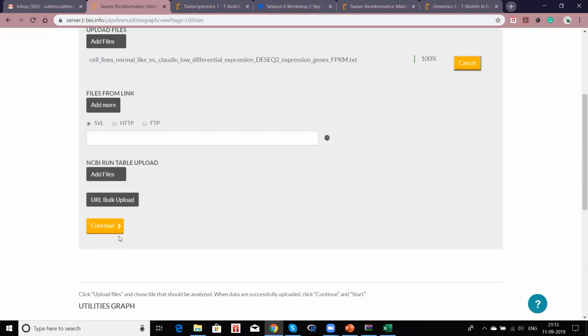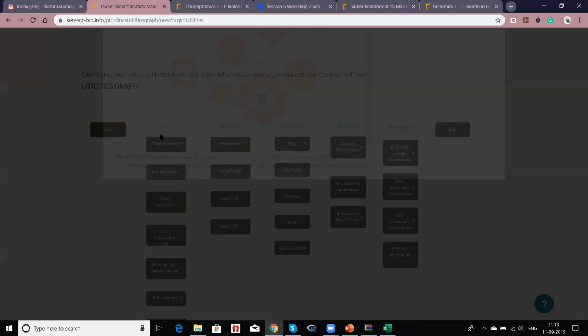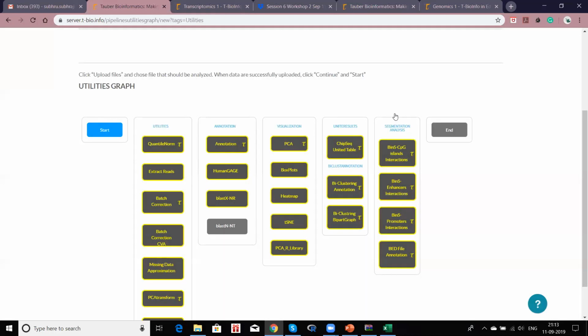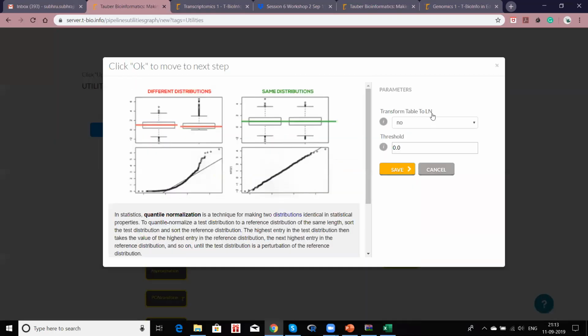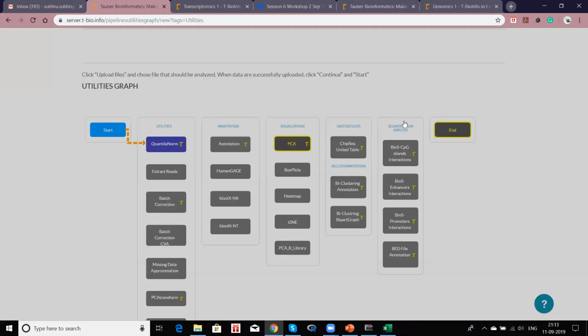My file is uploaded. Let's click on continue. We will click on start. Here's the utility section. We'll click on quantile normalization. And here you can see the option comes, transform table to LN, logarithmic number. For this particular pipeline, I won't be setting any threshold, so let's keep it 0, 0. I think you have already gone through this threshold part when PCA was being taught, but for this particular one, we will be keeping it as 0. Click on save, and directly let's click on end.